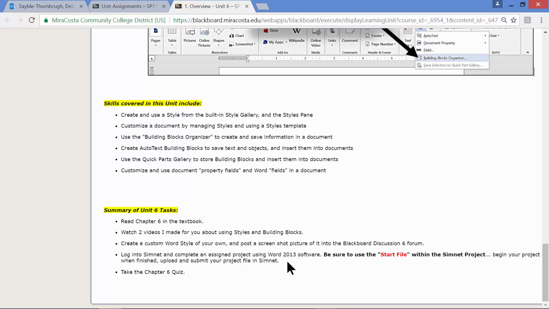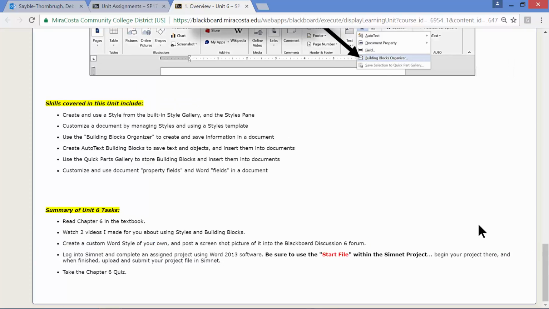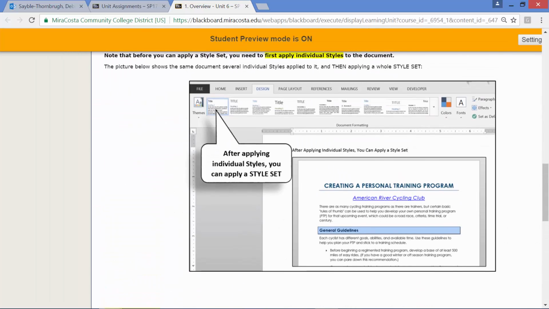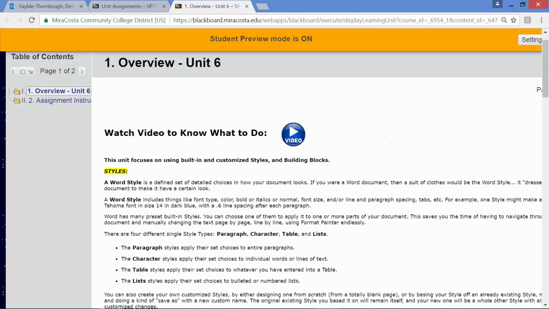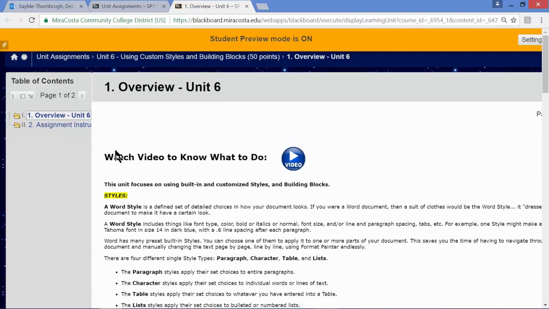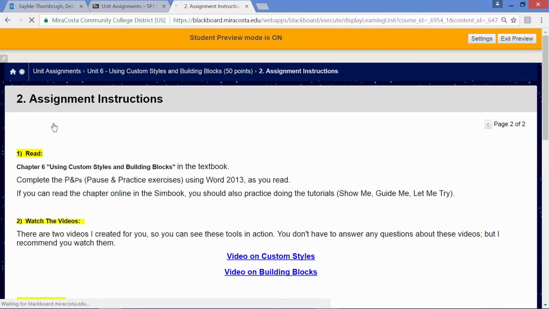And the project you're going to do for Unit 6 is a SimNet project, so please be sure to use the start file within the SimNet. You're going to be clicking on the blue project link and things like that that you've done before. So I'm going to scroll back up to the top of my page, and the other page in Unit 6 is this one called the assignment instructions. I'm going to go ahead and click that.